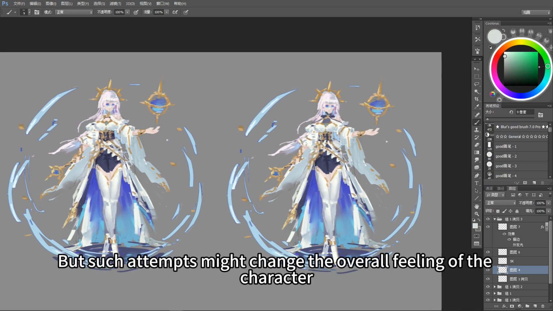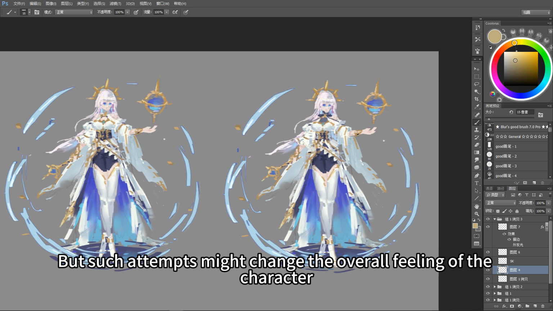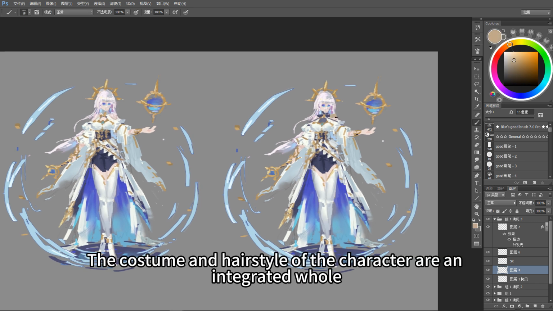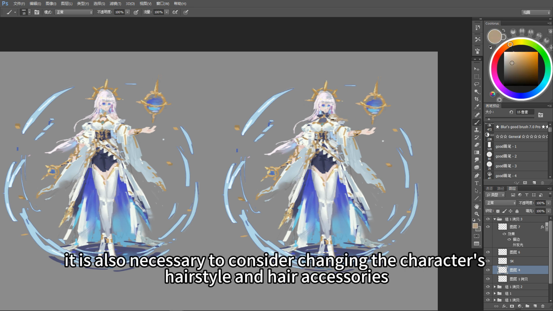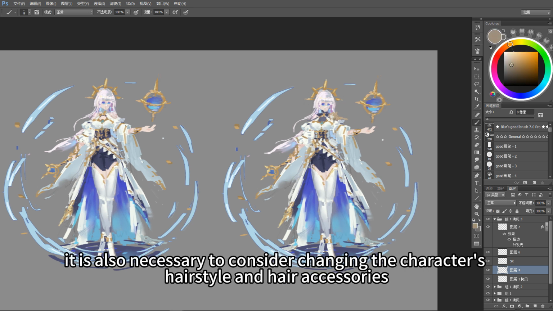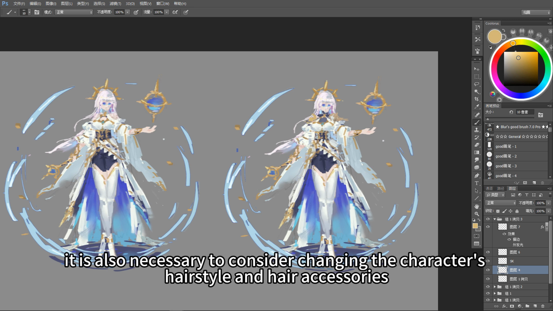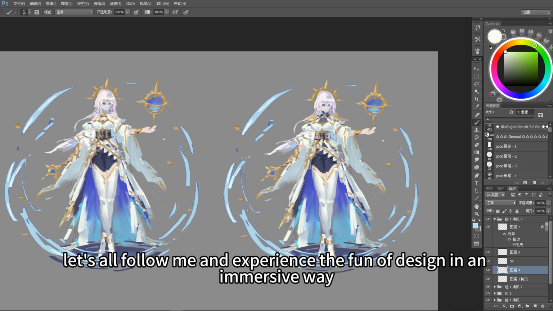But such attempts might change the overall feeling of the character. The costume and hairstyle of the character are an integrated whole. When adjusting the plan, it is also necessary to consider changing the character's hairstyle and hair accessories. From now on, let's all follow me and experience the fun of design in an immersive way.